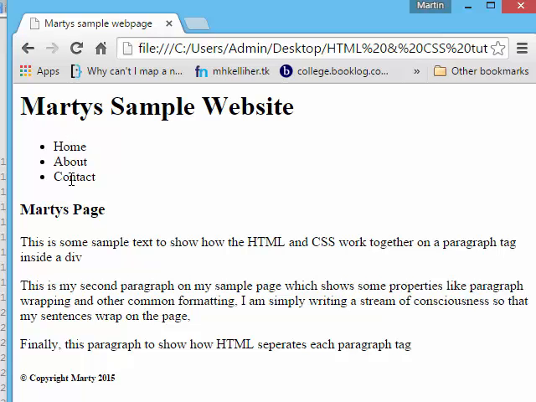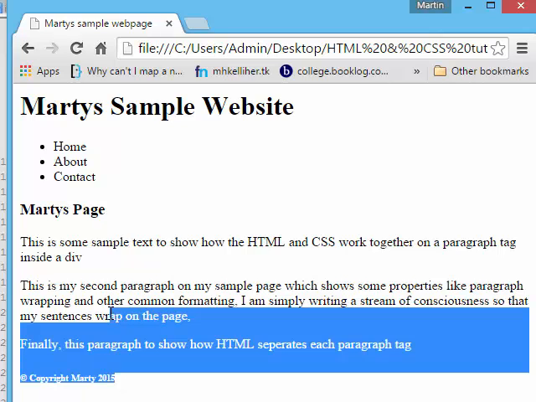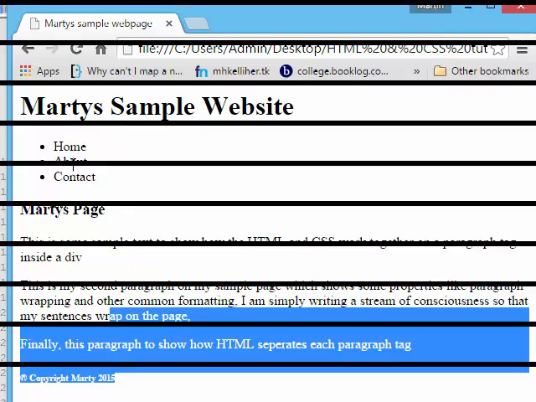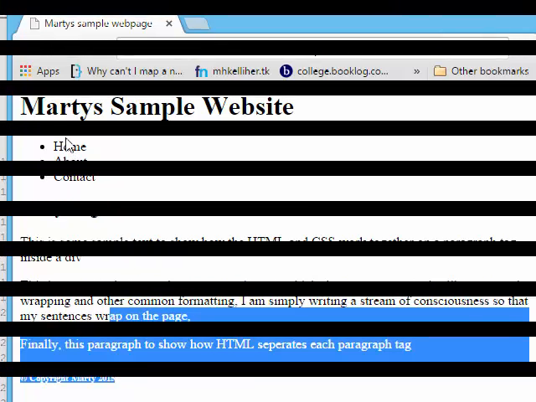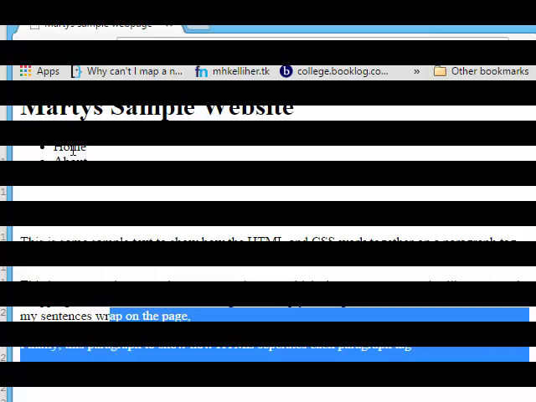Okay, not working just yet, but it will be soon. I did not add the hrefs, which I should have. We're going to talk about that in just a minute. And then next we have a couple paragraphs of text, and finally we have our copyright, Marty 2015, which we put in our footer. So it's displaying all the HTML that we told it to display. What I need to add now is the links to make these navigation buttons. So let's go ahead and do that.